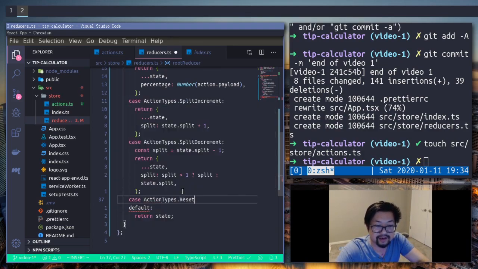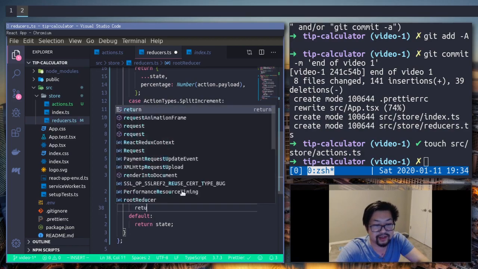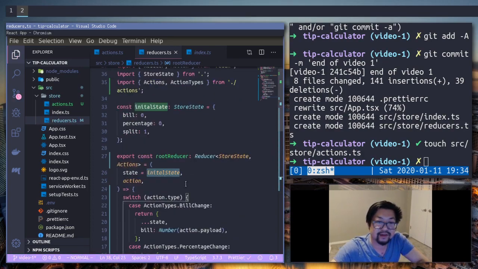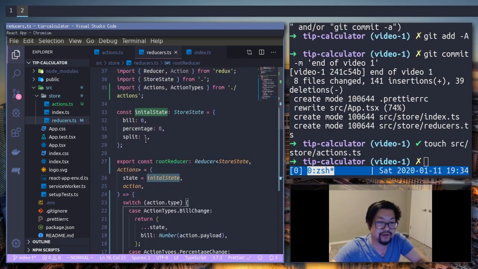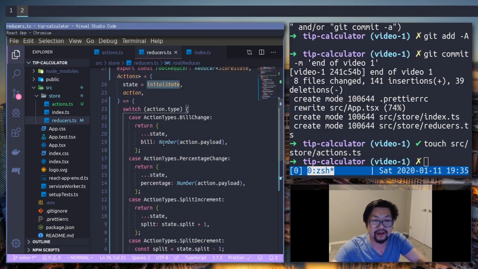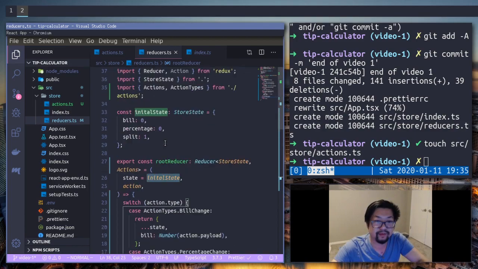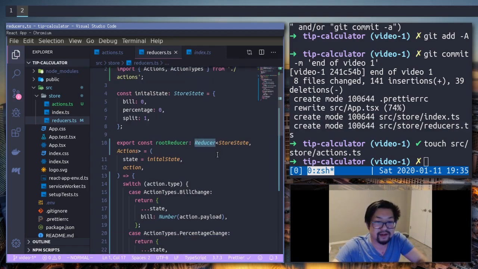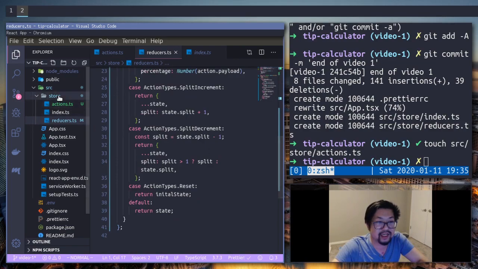And then finally, we have one last case that we need to take care of, and that's the reset. And for reset, this is pretty easy. We're just going to return initial state, which of course is just 0, 0, and 1. And this is when you want to calculate a new bill. Okay, cool. We don't need this anymore, so I'm going to get rid of it. And that is basically everything that we need in our store.